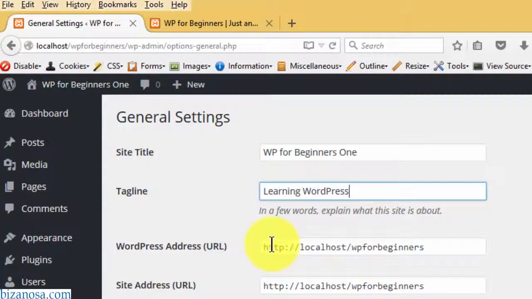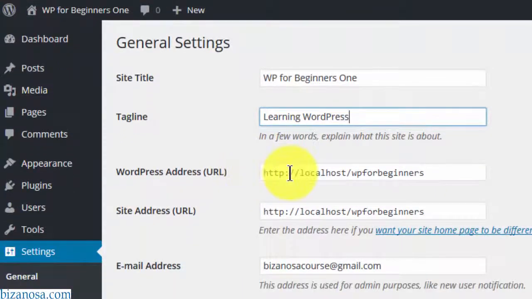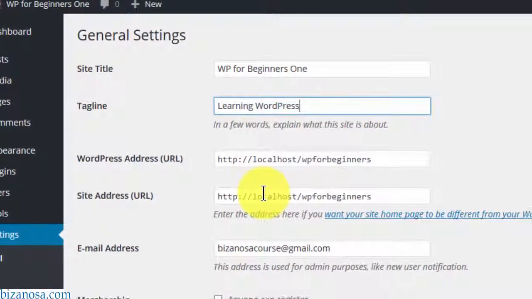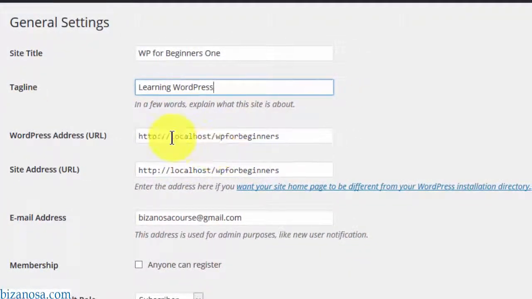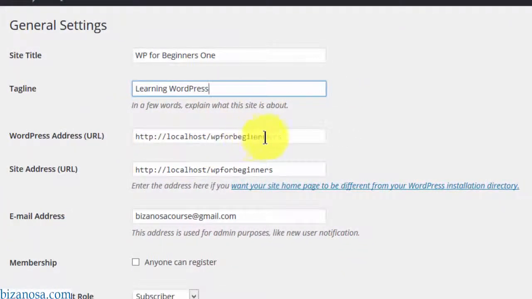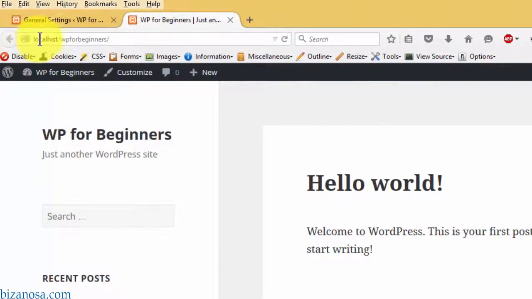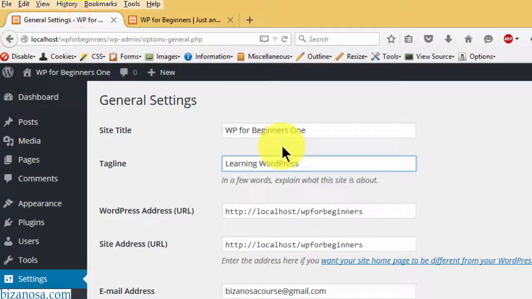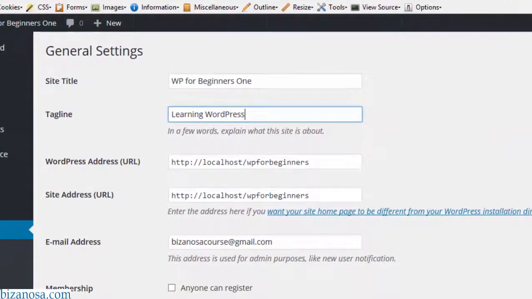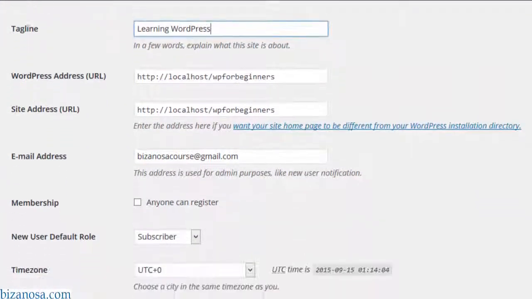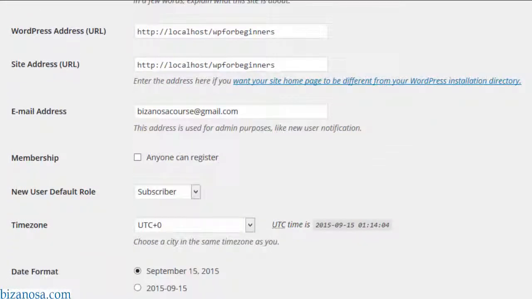Then WordPress address URL. If you change this, it will change the link. There is a way you can install WordPress in a folder. So you can put WordPress in a folder, but the link will still link to the site address, which is for us this one. Anyway, that is not in the scope of this tutorial. I'll cover that in a future tutorial, in a future course.